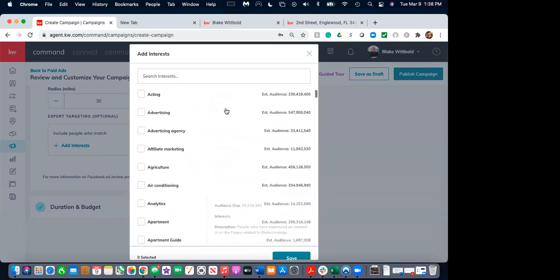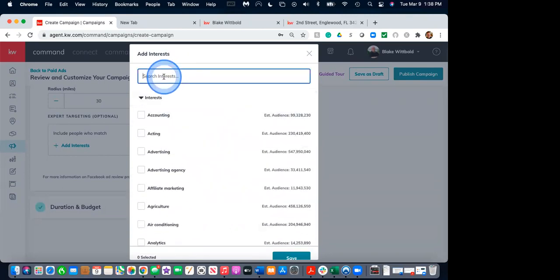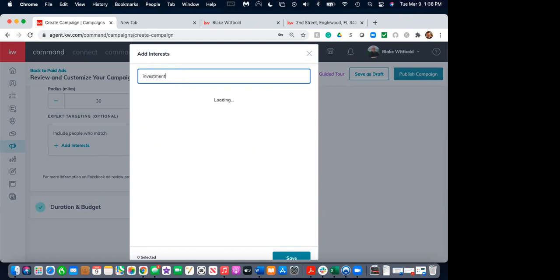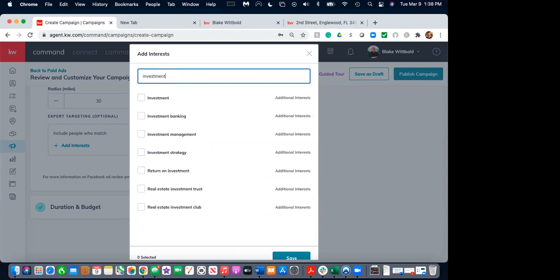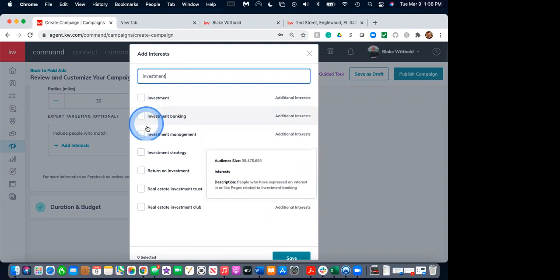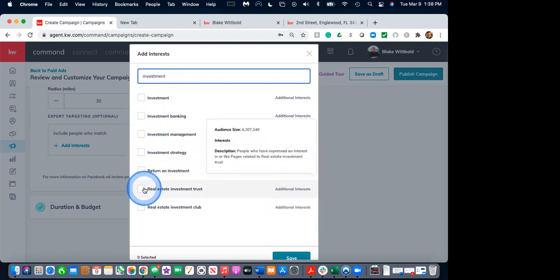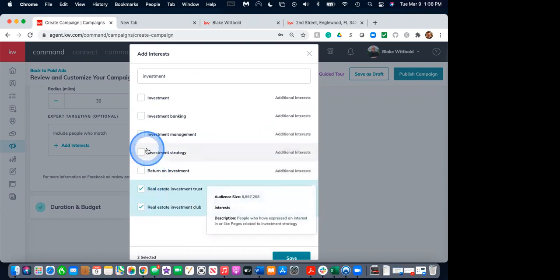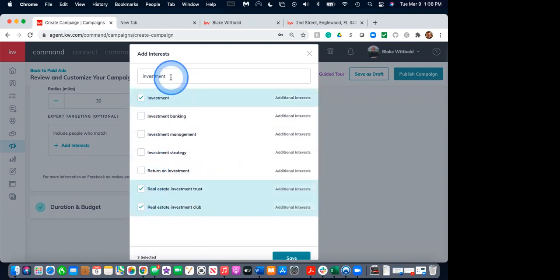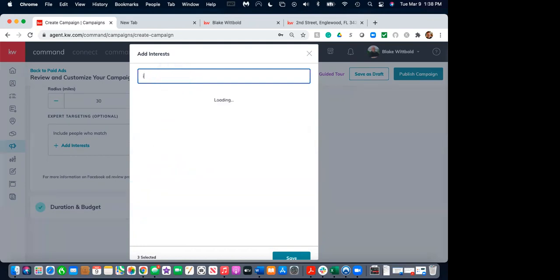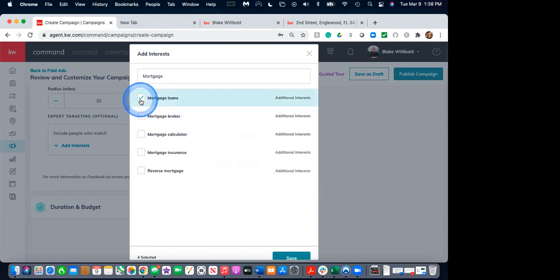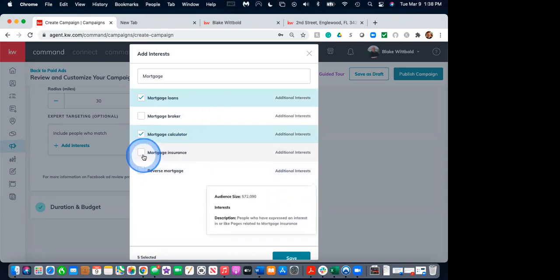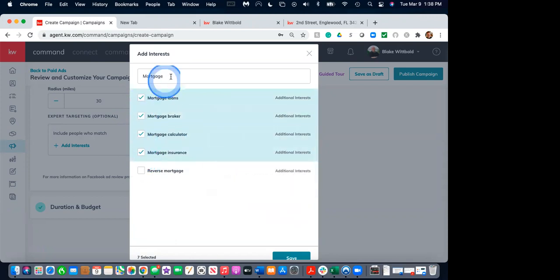And the way I'm going to do it, I'm just going to start searching for things. Like investment. Give it a second to load up. So now let's see, I want real estate investment trust, real estate investment club, investment. I'm going to search for mortgage, mortgage loan, mortgage calculator, mortgage broker.